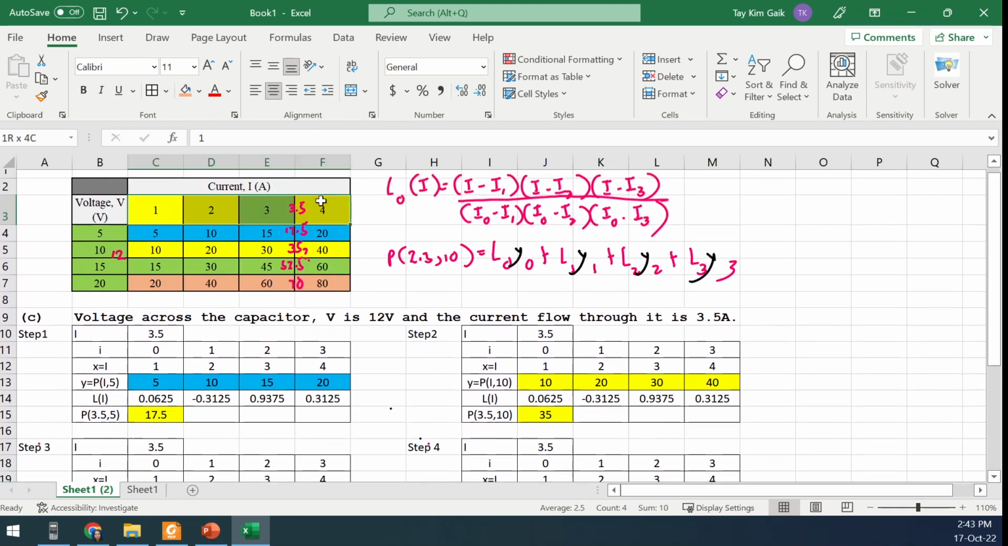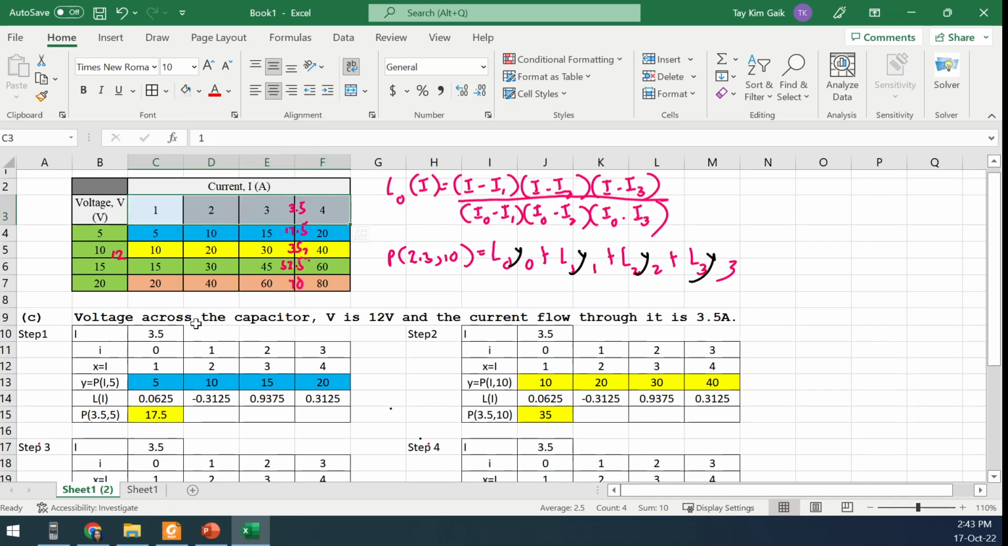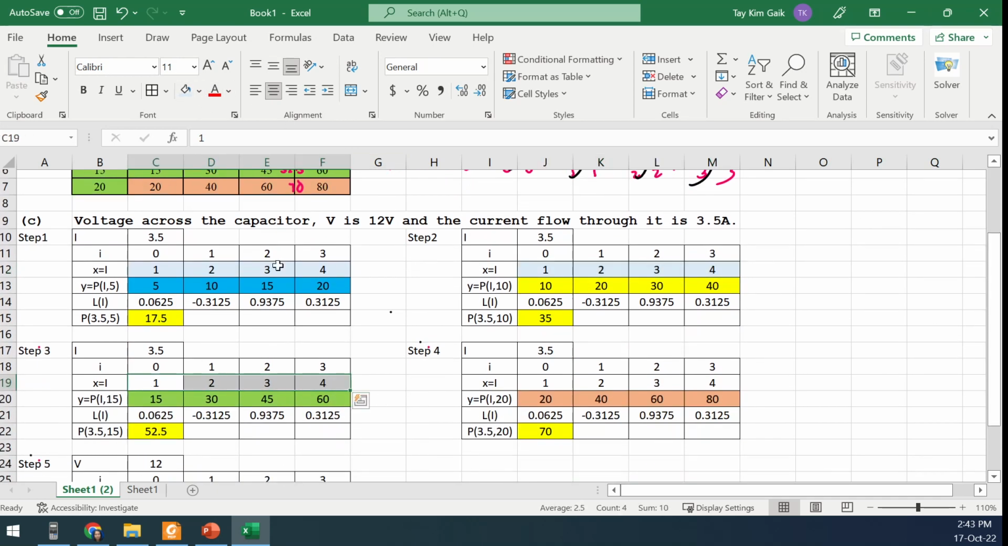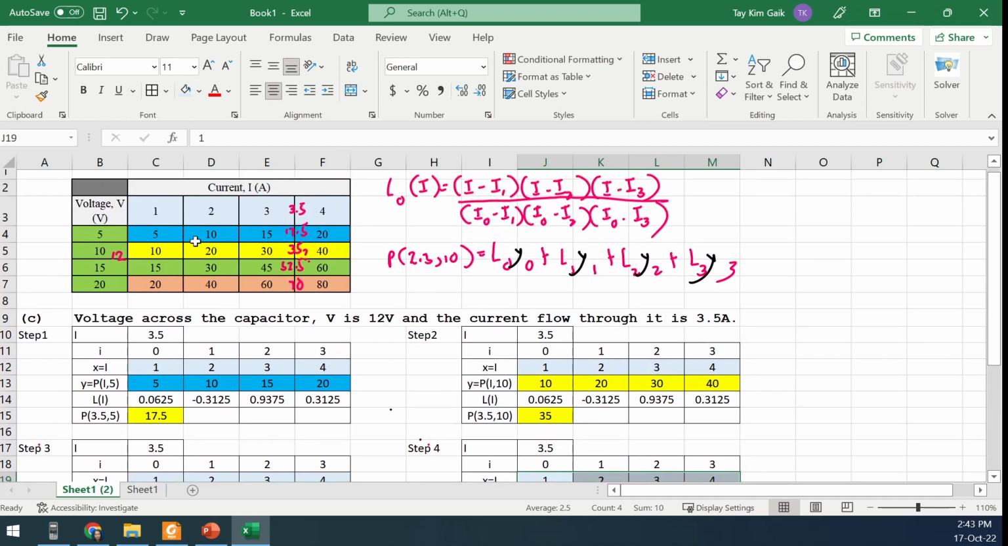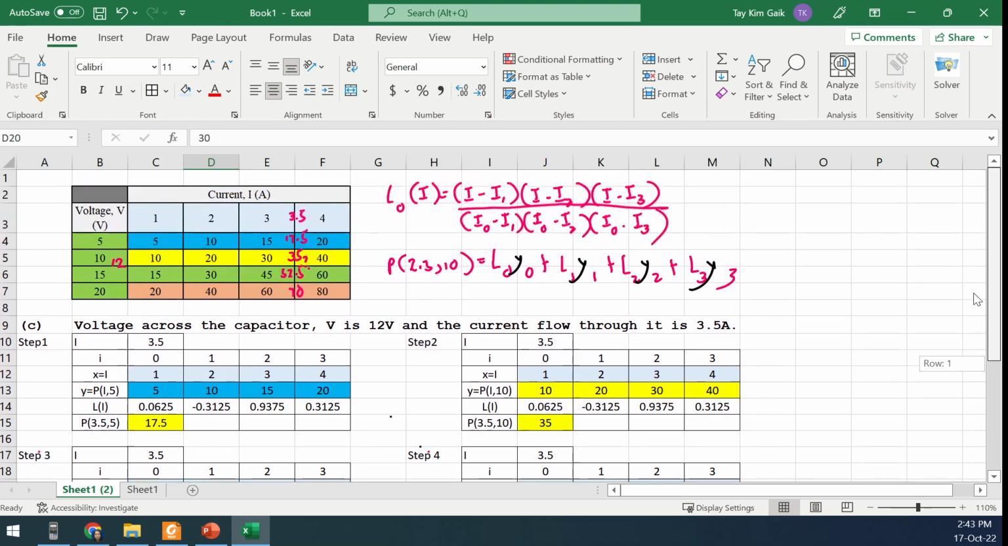You notice the X is the current: 1, 2, 3, 4. Here you have 4 rows of data. So first step, take the first row of data. Second step, take the second row of data. Third step, take the third row of data. Step 4, take the fourth row of data.